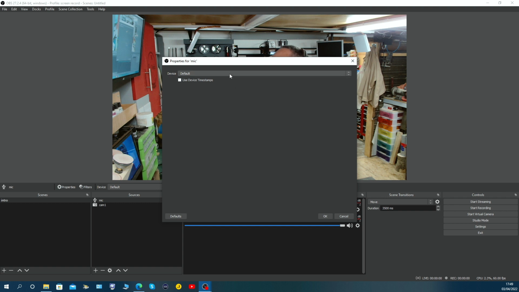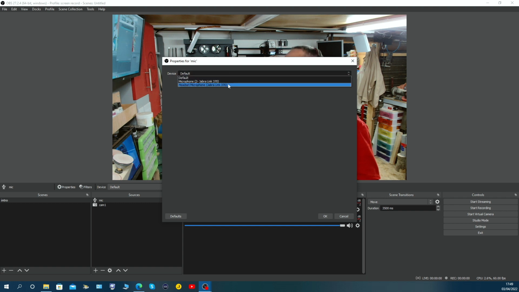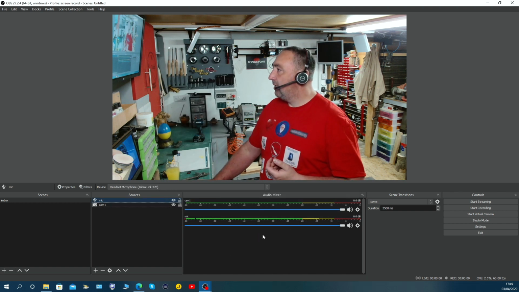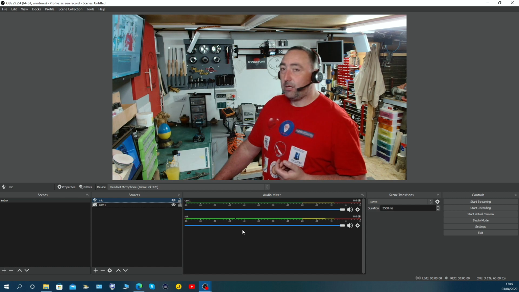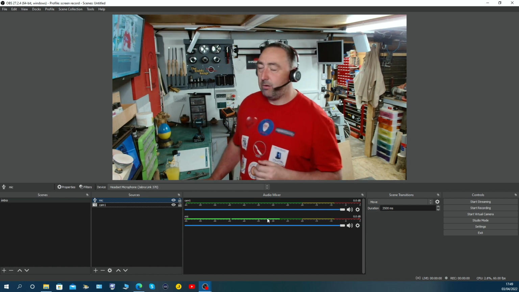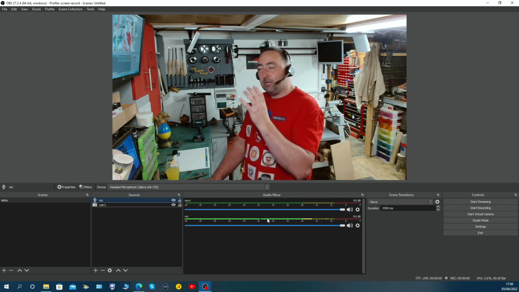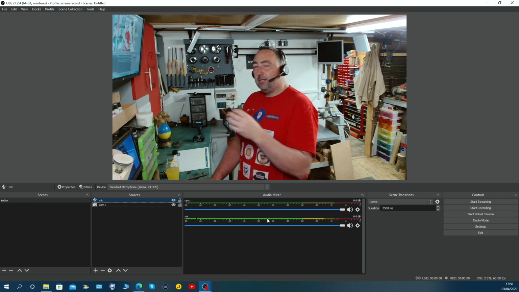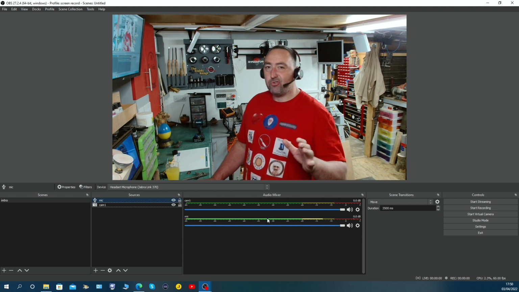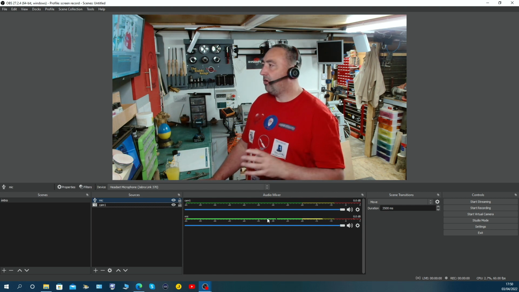So we're going to go for my headset that I'm using now, which is the Jabra Link 370. So I'm going to click on that, okay it. Now as you can see here, under mic it's bouncing, which means it's picking up my audio. So the audio is being nice and crystal clear. There are several things you can do to alter this audio, but I'm not going to go through that in this video. Maybe in another video I'll go through that.